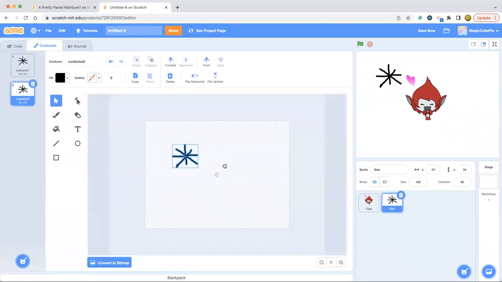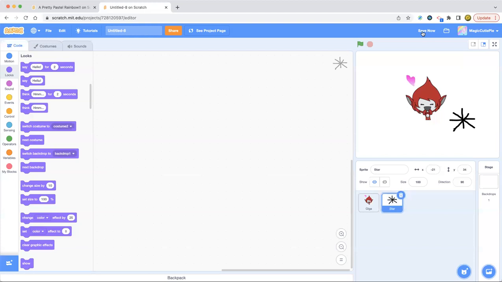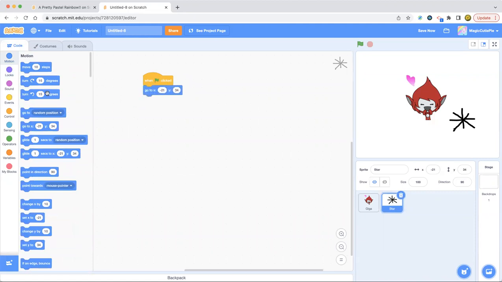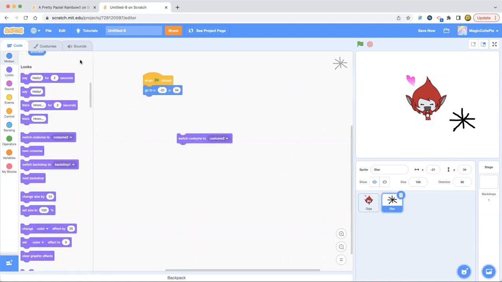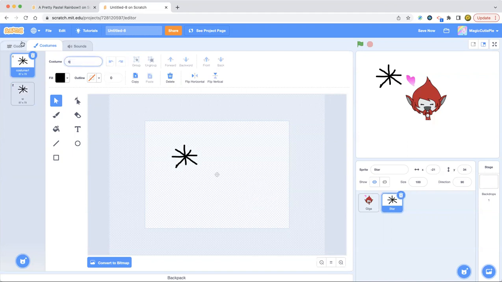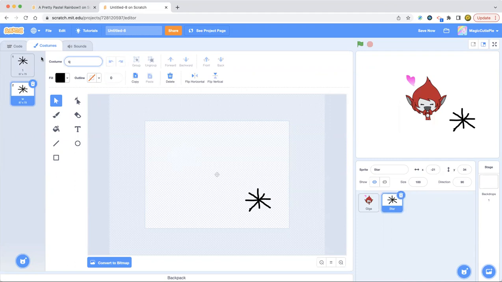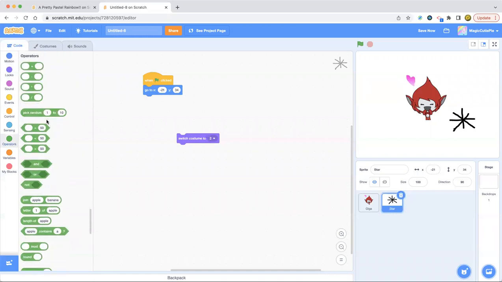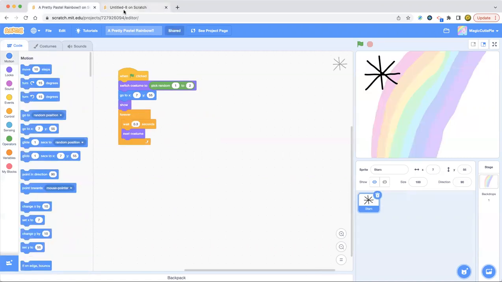And then we duplicate the costume and make another star. So we got our stars now. Now all we have to do is make it go to this position. Switch costume to random. Also, we need to name the costumes 1 and 2. Okay, you know what? 2. We're going to go to operators, pick random 1 to 10, change the 10 to 2, and then put it there. As you can see, what's next is show.